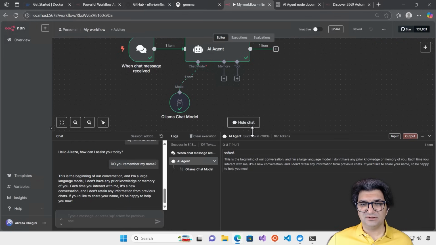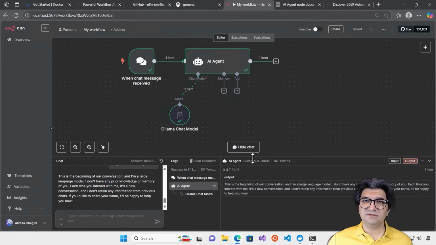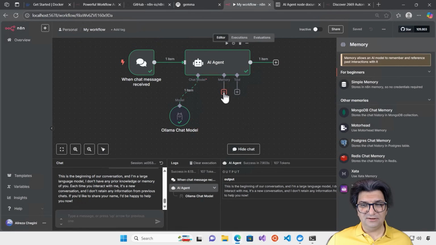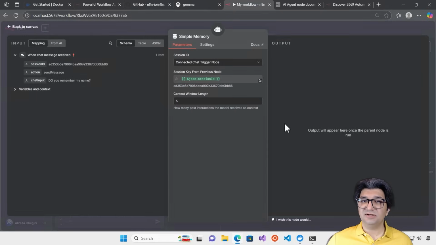But of course, this is not good because in some contexts we need to make sure that the previous conversations are also shared with the model. Then the model can understand what was the beginning of the conversation and what the topics were, and it will help the model retrieve better information for you and come up with a better output. In order to do that, we can add memory to our AI agent, and there are different ways to do that. For now, we can use the simple memory. Later, we are going to change that.